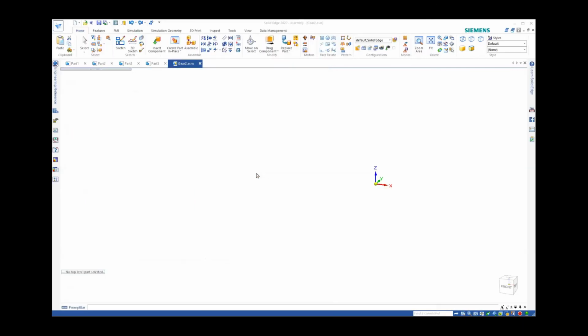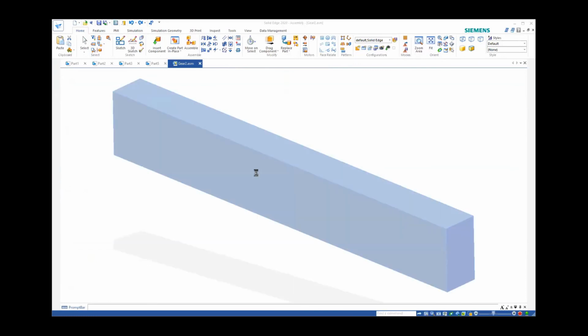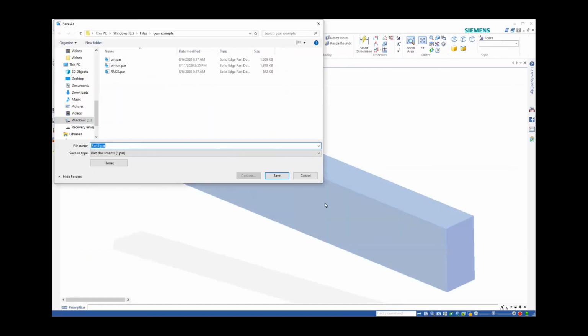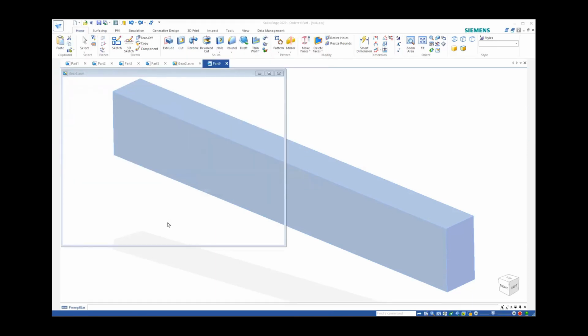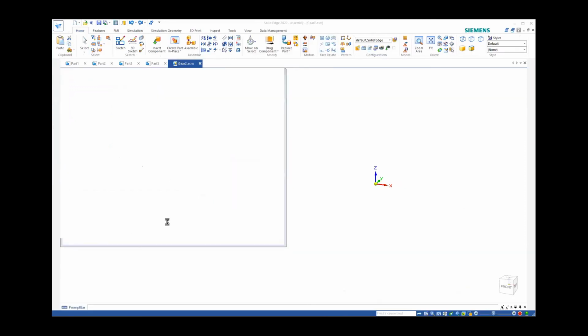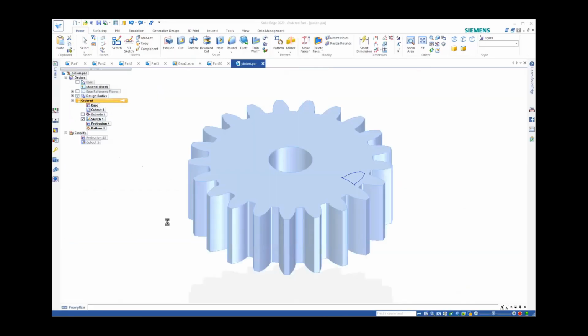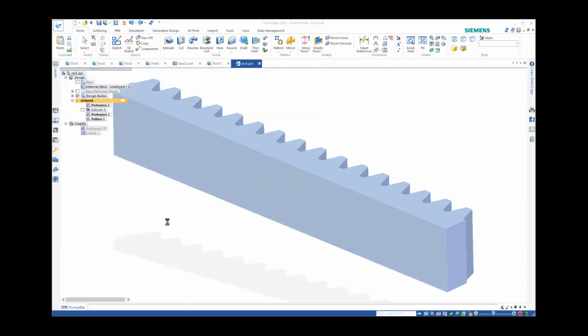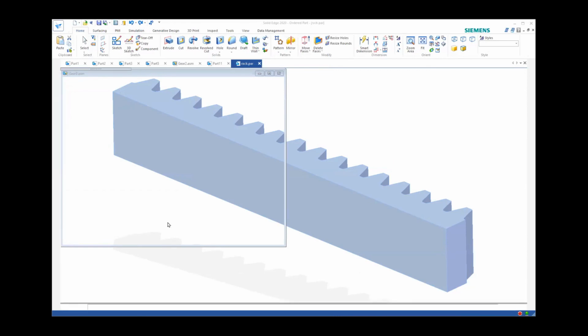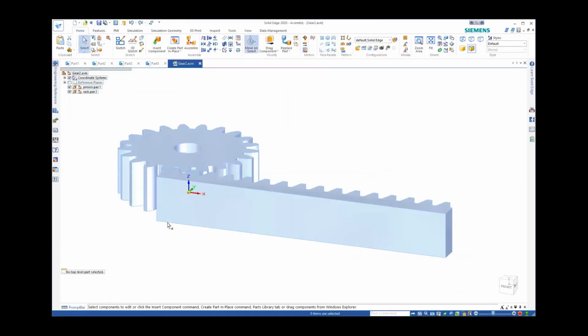And then it's going to open up another part. And if you'll notice, this is just a rectangle. And I'm going to call this one the rack. I already have one called rack, so it'll ask me if I want to overwrite. And then it'll come back and place them in the assembly. And so we get a pinion gear and we get a rack. And eventually it says, okay, here's your rack and pinion.